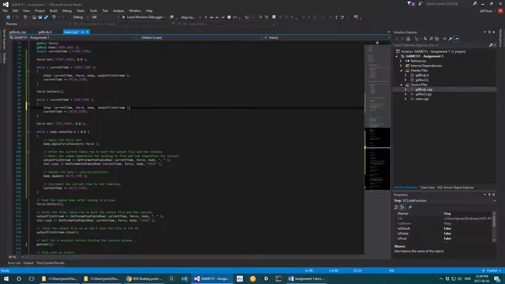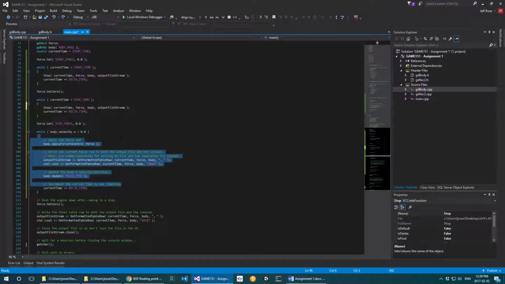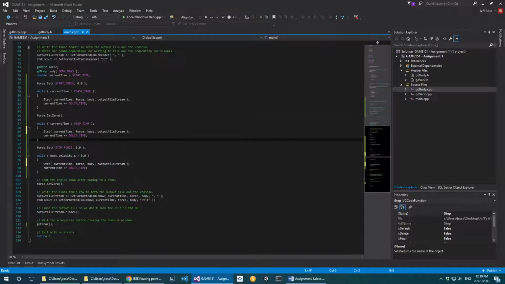So now that I have that in place, look at how much that cleans things up. Now I have these little while loops. Okay, continue doing this until we get to coast time. And each time we know that we're going to use this step. It's going to be the same way in every case.